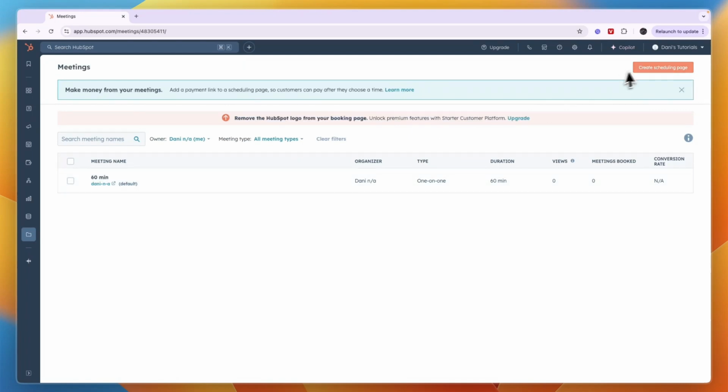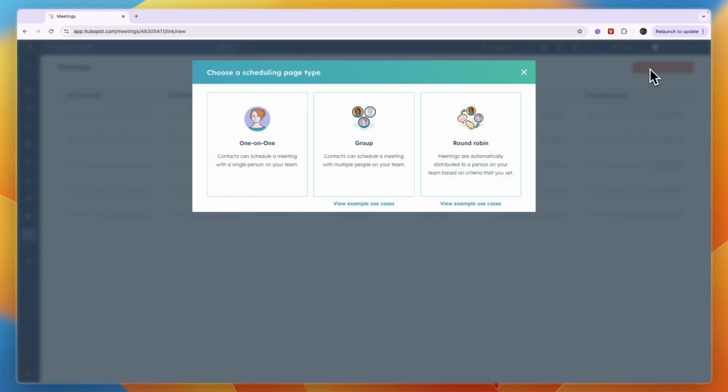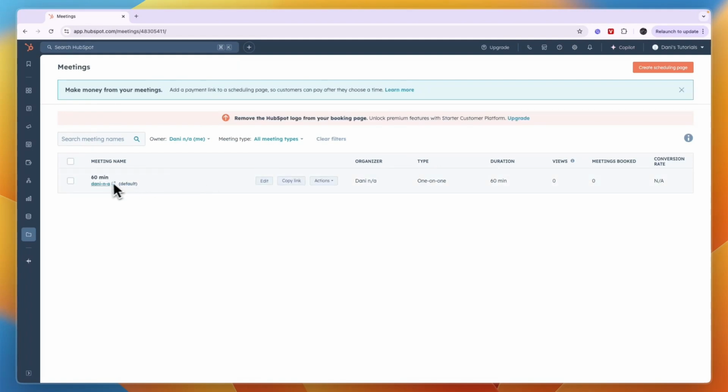Now if I want to create another one, I can click create scheduling page and choose if it's a one-on-one, group, or a round robin. Now you can just see what exactly it is and view example use cases, and now I can just set up another one-on-one meeting type. Now if you have an agency, for example, and you conduct 3 kinds of calls, so a discovery call, sales call, and onboarding call, then you can choose if you want all of them in the one type right here, in the one meeting type, or if you want them separately.